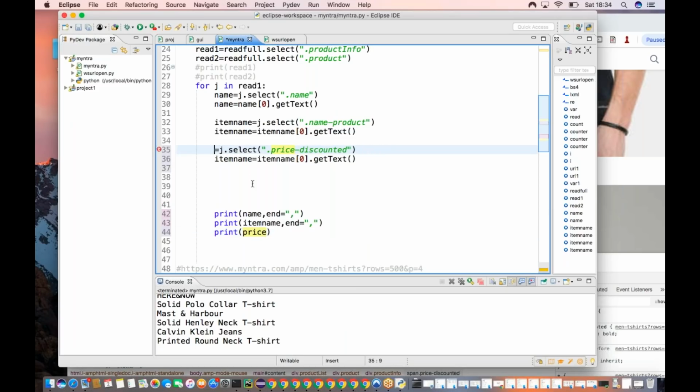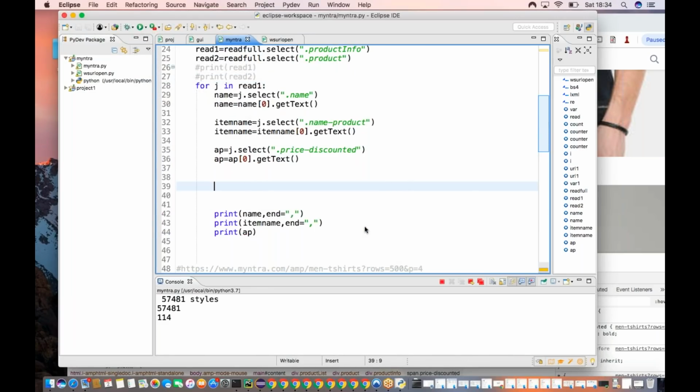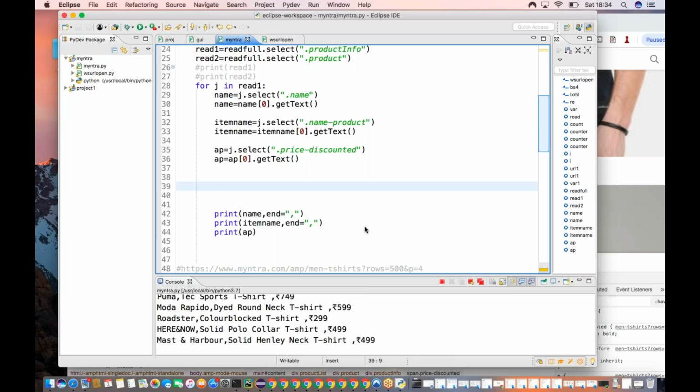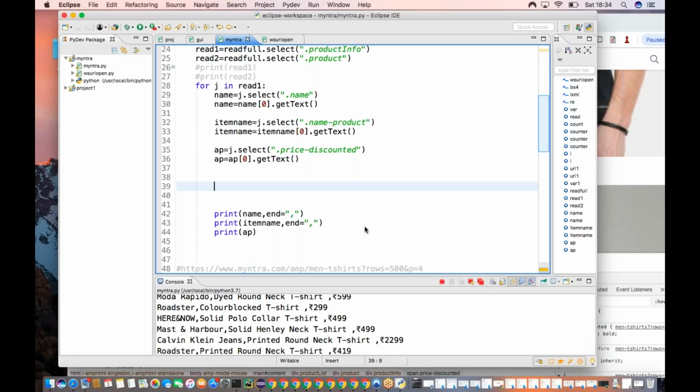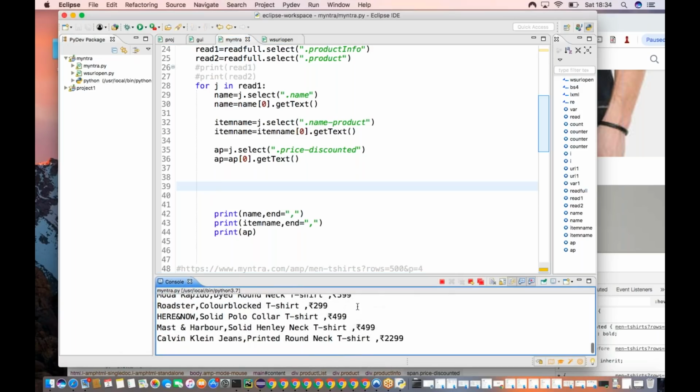So let's change it. Actual price, make it AP, and make it AP. So it will be AP. Okay. But one thing, guys, I don't want this thing. I am not sure how you are going to print in the CSV. So I think we should remove this one.